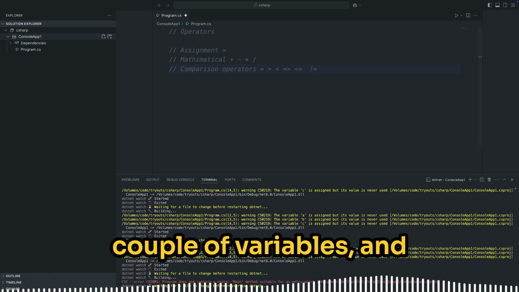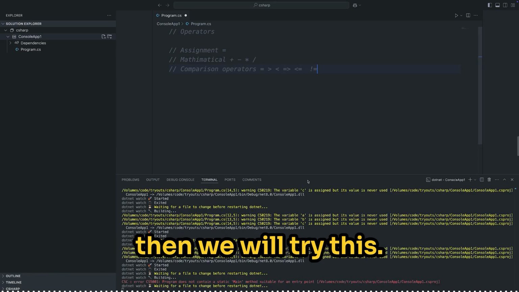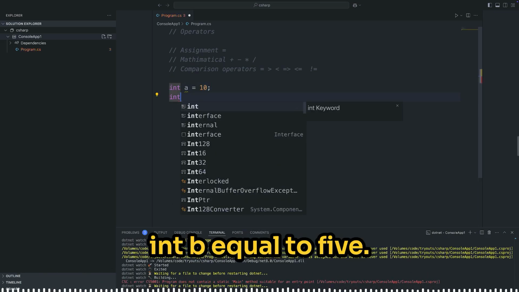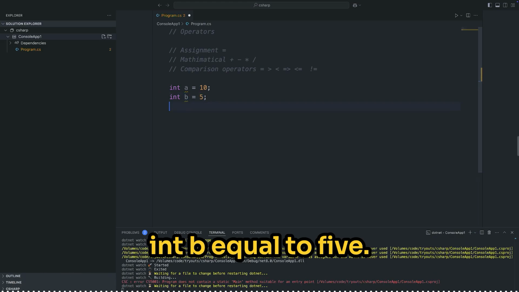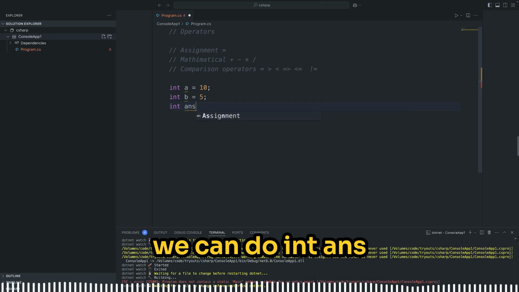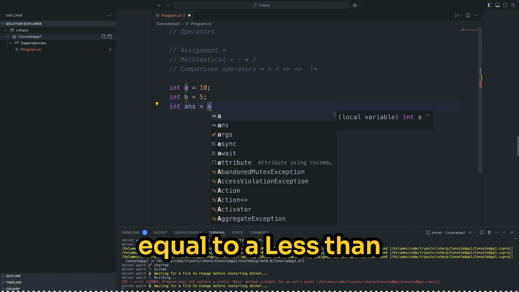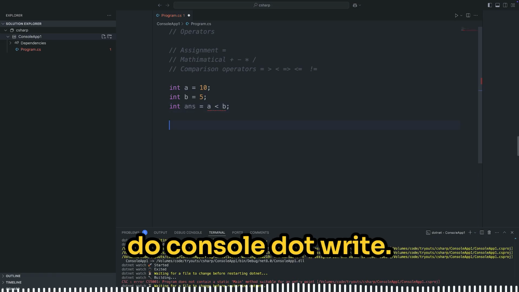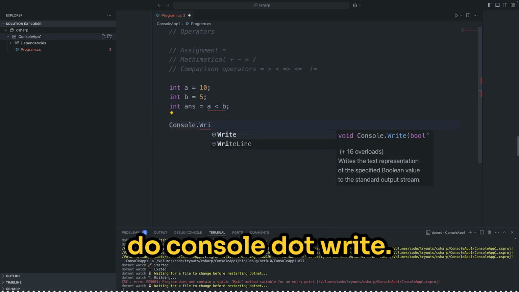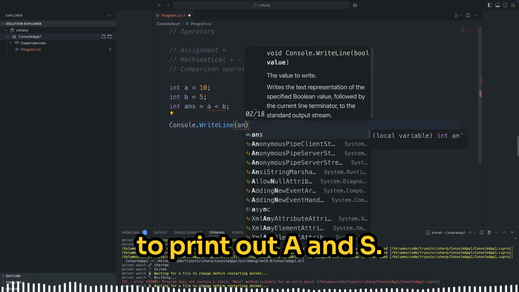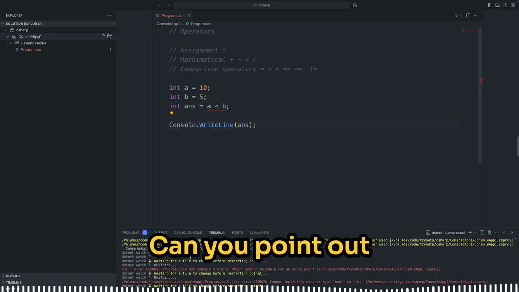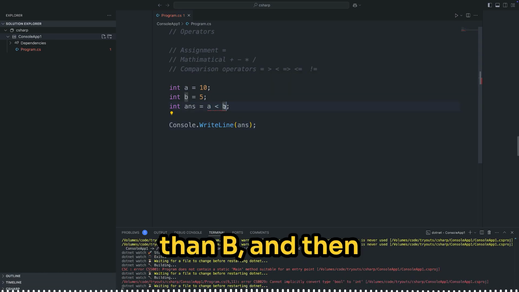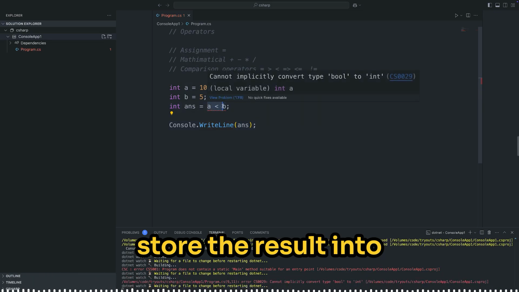So let me create a couple of variables, and then we will try this. We are going to create int a equal to 10, int b equal to 5. We can do int ans equal to a less than b, and we're going to do Console.WriteLine and print out ans. Now there's an error. Can you point out what the error is? We're trying to check whether a is less than b and then store the result into ans.